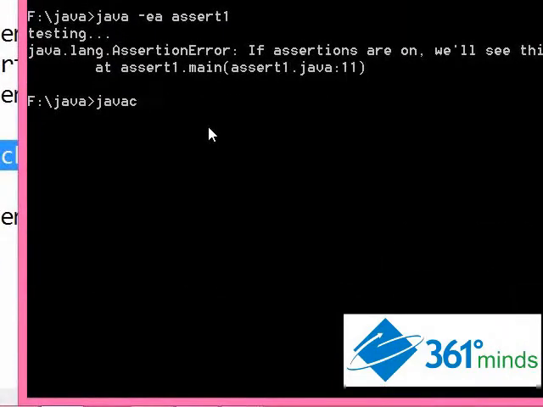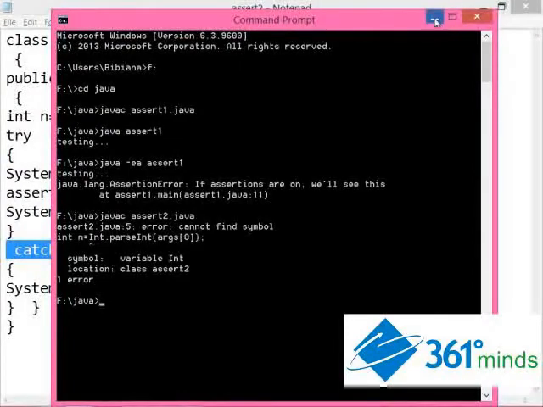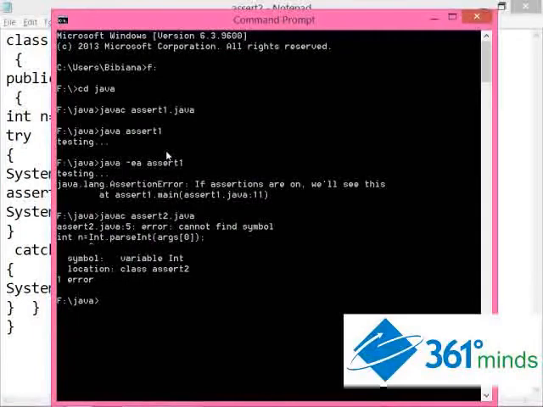So it is javac assert2.java. We are having an error. Let's see what the error is. It should be written as Integer.parseInt, but it was int.parseInt in the program. Therefore we'll compile the program once again.